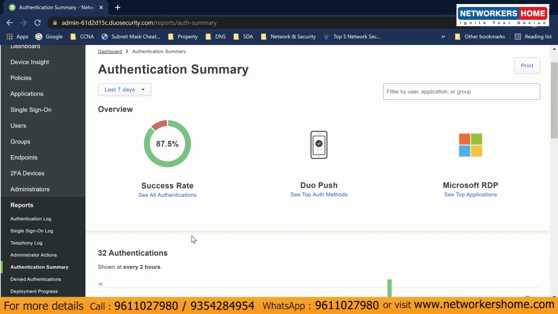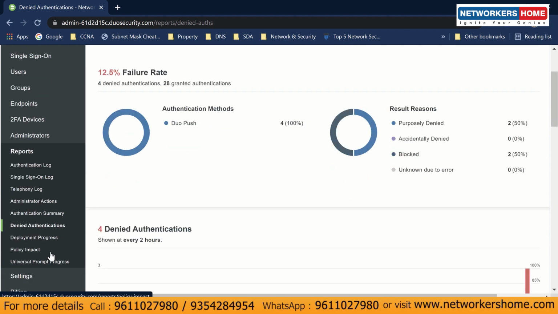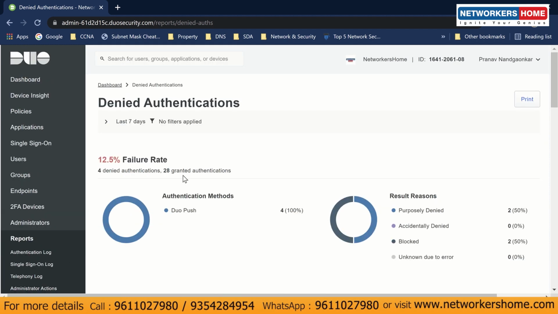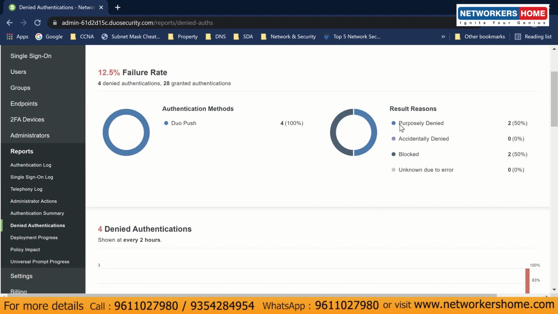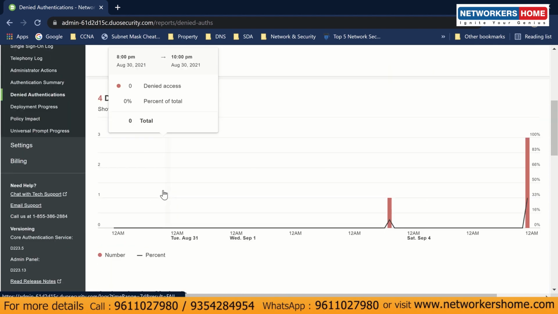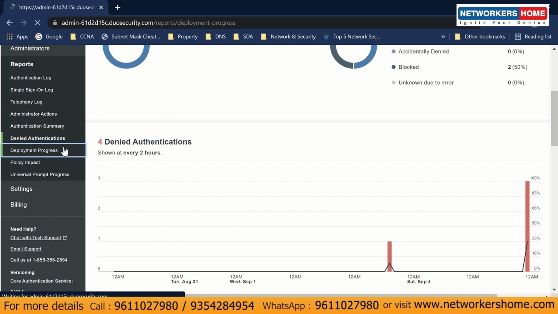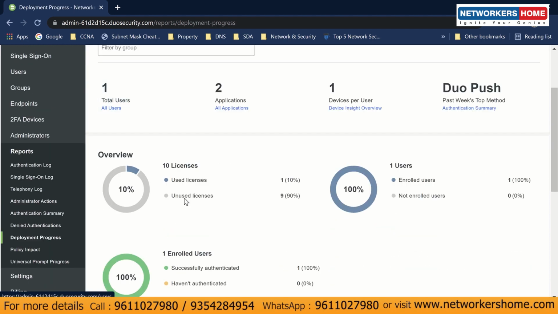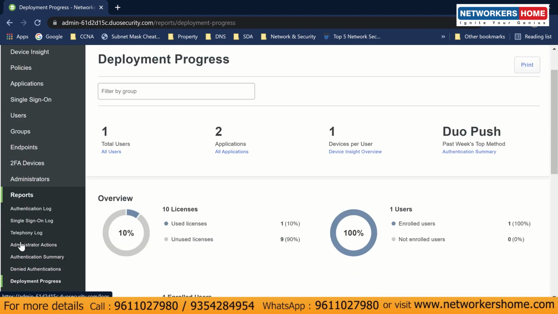So this is all about the reporting. If you go to denied authentication from the left pane of the menu, you can see the failure rate, how the authentication was denied, whether it was purposely denied. We denied it twice purposely, one to check it was a mistake and one to show that it was actually fraudulent. Blocked were two, twice. The deployment progress, again, was available in the dashboard itself.